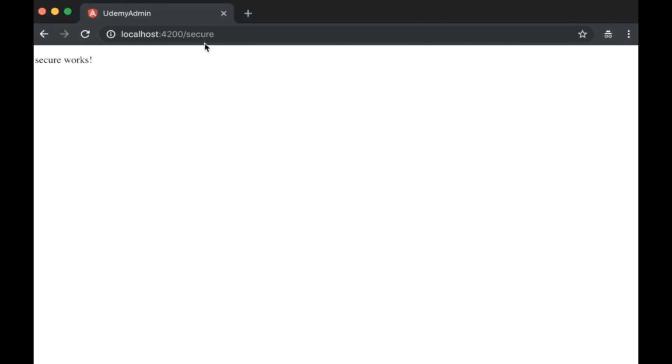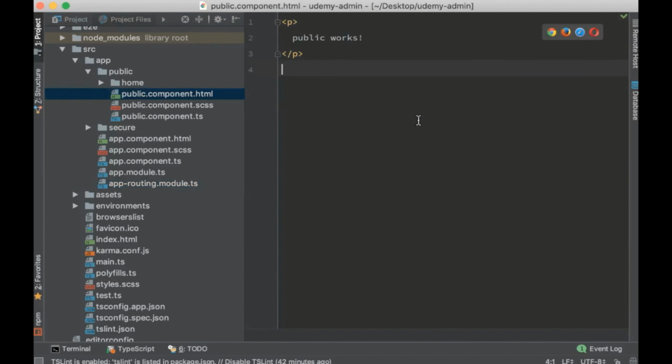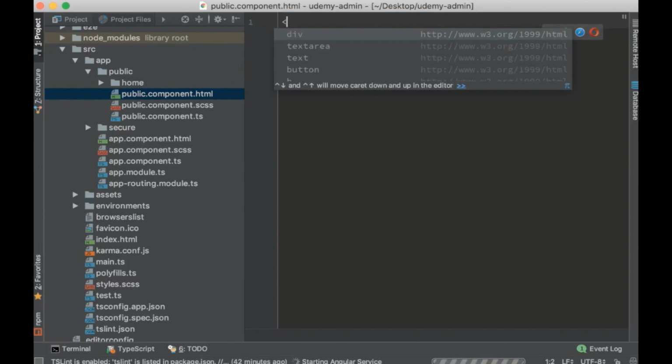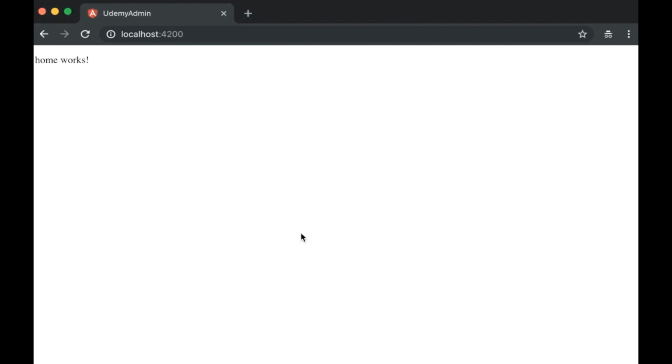Let's see how it works now. As we can see, something is wrong. We should see here home works instead of public works. The reason is that we didn't add the router outlet in the public component. Let's add it now. And now it shows the correct message.